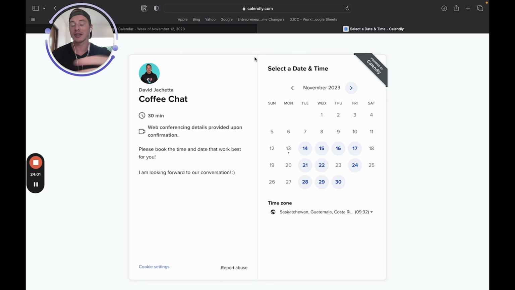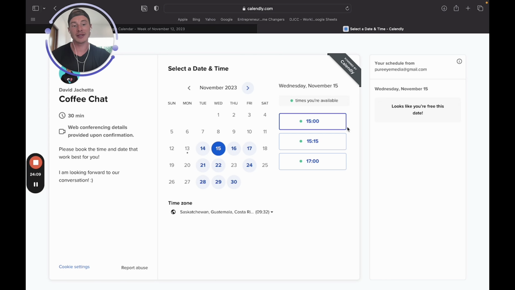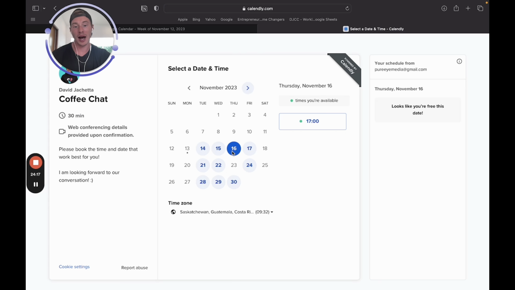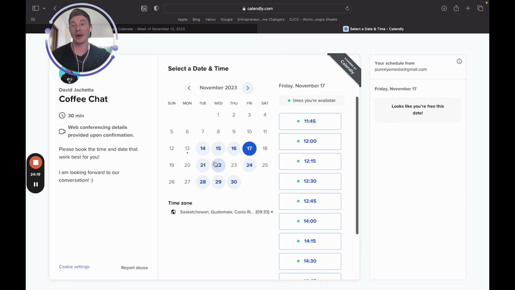So instead of us going back and forth and being like, oh, do you have time at this time? What about on this day? I just send people a link, and then they go in and they can see what times I have available. So based on what my Google Calendar looks like, it's only gonna show them times that I'm actually available. So I'm never gonna get double booked for a meeting by doing this.